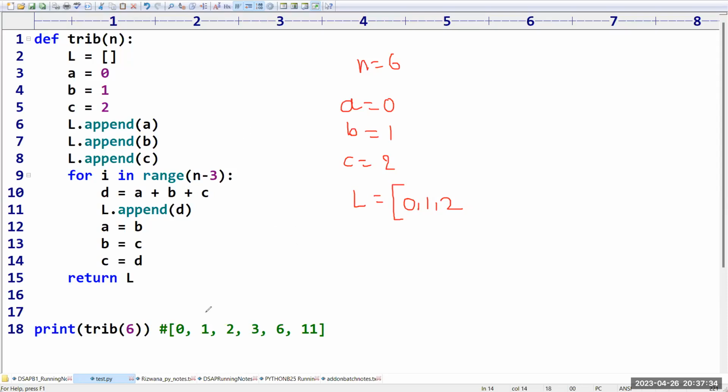It is a Fibonacci sequence. Fibonacci means what? In the usual one, previous 2 numbers we have to add to get the next number. Here we have 3 numbers. By adding these 3 numbers, we will get the next number. That is the concept. Okay.